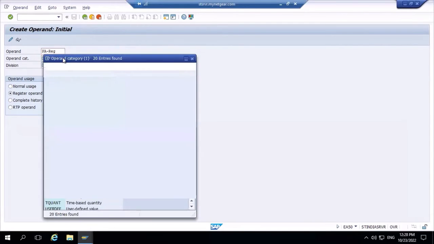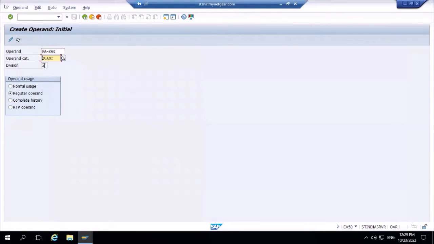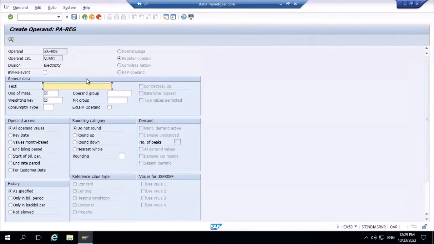Then operand category. As I mentioned, we have 20 types of operand categories. Which category do we need to pick? We need to pick Q quantity. And for which division are we creating? We are creating for a single division called EL, the electricity division. Now just create that. Inside, you can see we have the operand name PAREG, the operand category quantity, and the type of operand based on the usage is register operand.